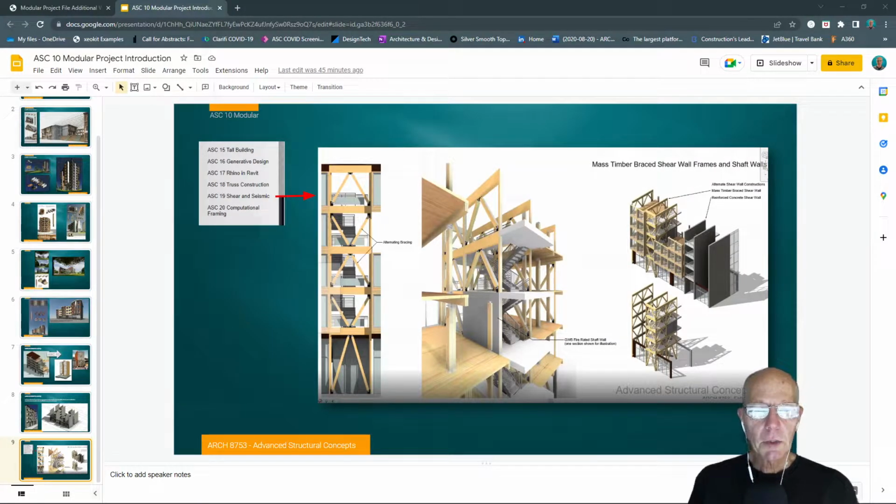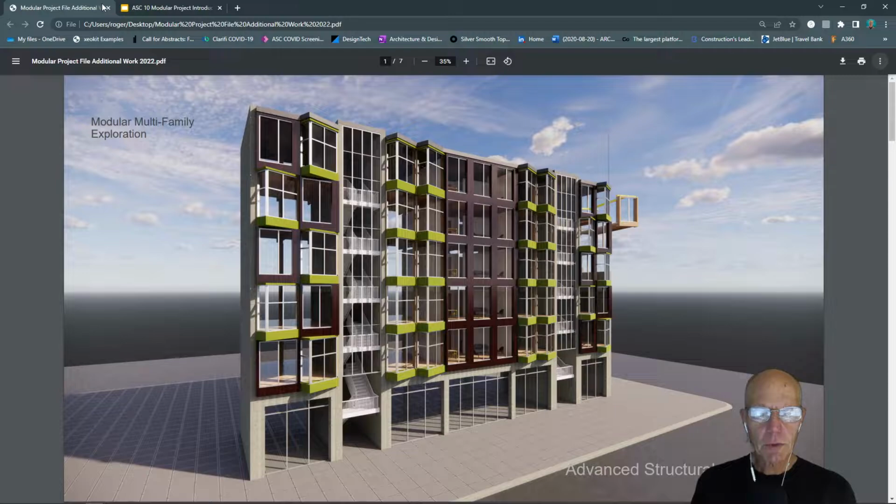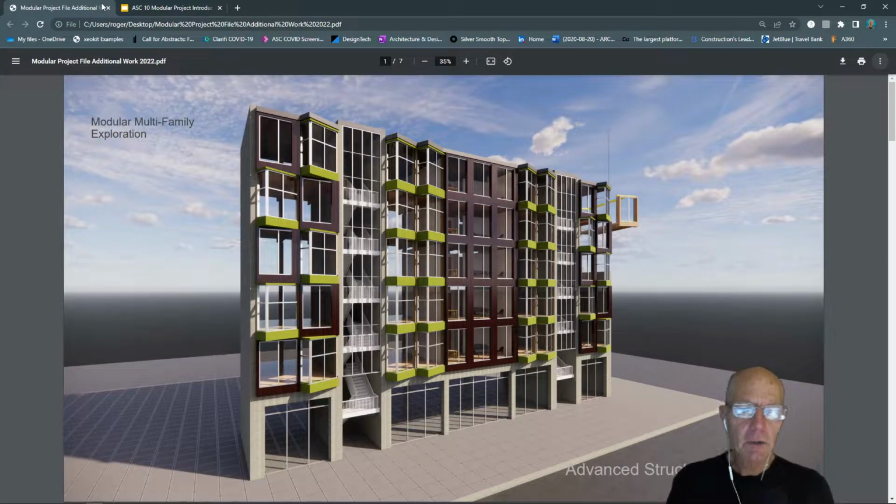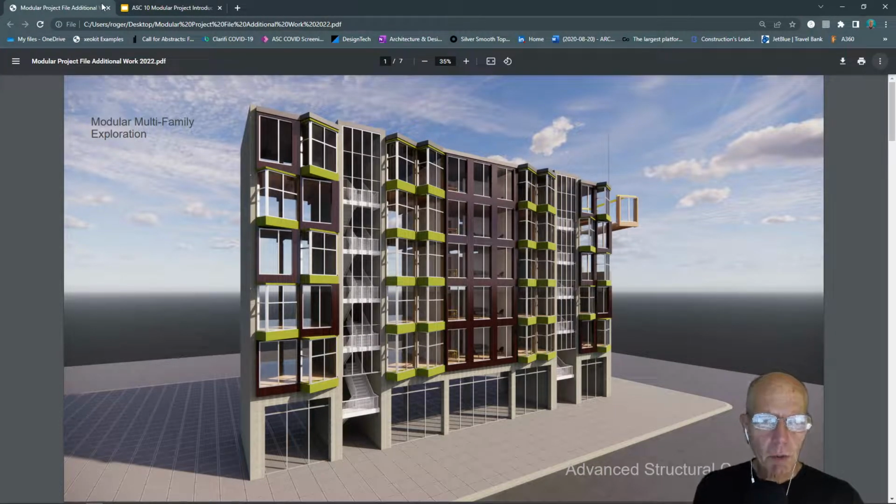So let's look at some of the deliverables for this project. I'm going to click over to the other tab here. This is Chrome I'm showing you on the screen, and I've already got a PDF file. This was the export from Revit that I created for this. It is a multi-page document.